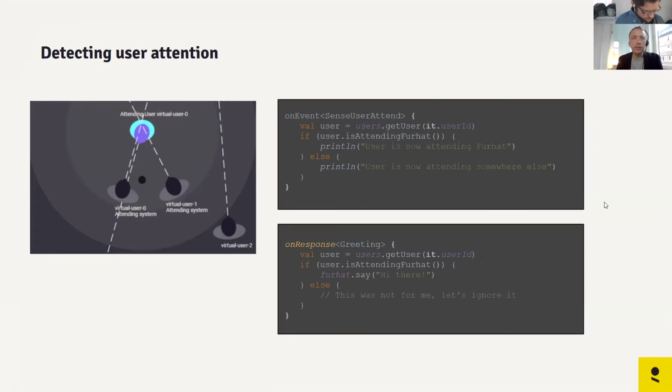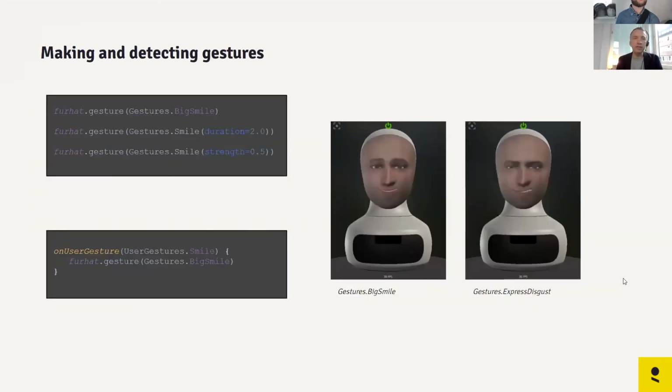We can detect user attention. So the sense user attend is an event that you can have as a trigger, which means that some user's attention shifted. And we can check who that user was and whether the user is now attending Furhat or not. So that's typically what you do. You shift between attending Furhat and not attending Furhat. This can be used in other triggers, like in an on response we might want to check if the user who responded is attending Furhat, for example, or maybe they were talking to someone else. You can also make use of that.